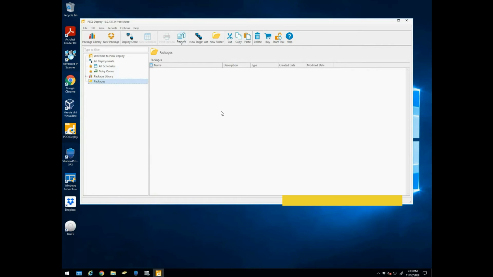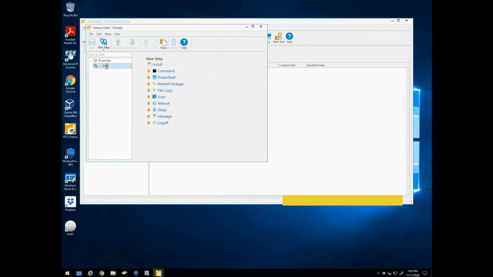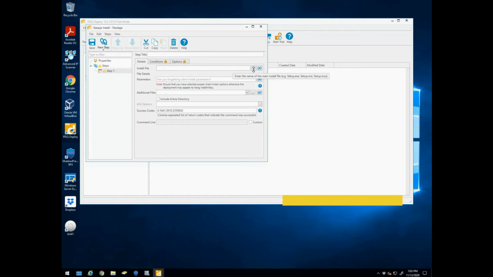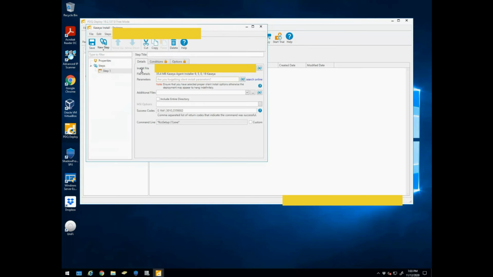Alright, now that we have it loaded up, we're going to create a new package. Then we're going to give it a name here. We'll name this Kaseya install. So it's going to install a Kaseya agent to that workstation. Those are fine. Going to go to steps and click on install. We're going to browse to that Kaseya setup.exe. Then we're going to hit save and then close.